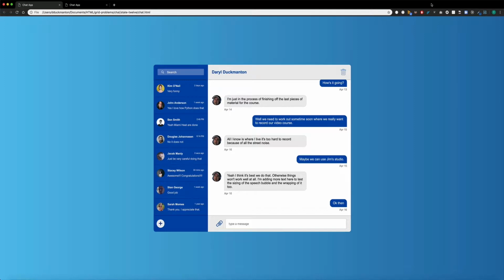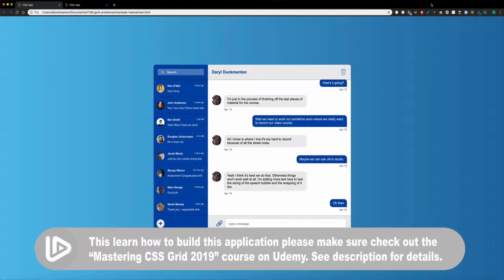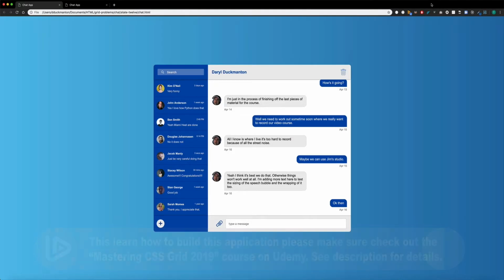Now, if you've come from my Flexbox in depth course and you've taken that course, you would have built this out using Flexbox. This is much easier when we use CSS Grid. And as you will see when we do it, you'll understand why.